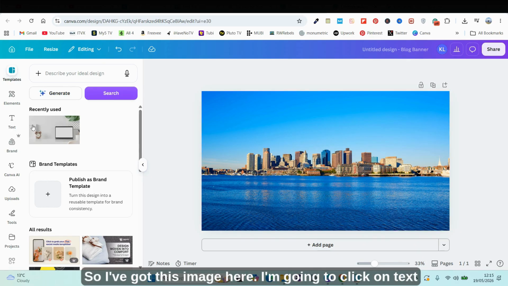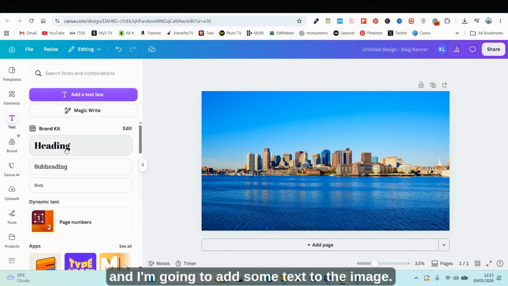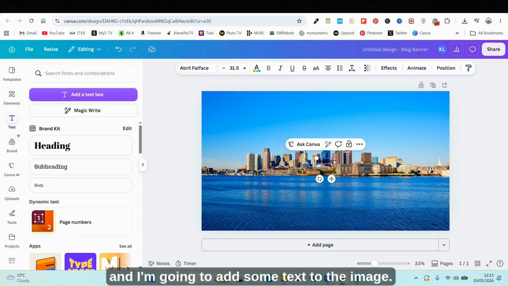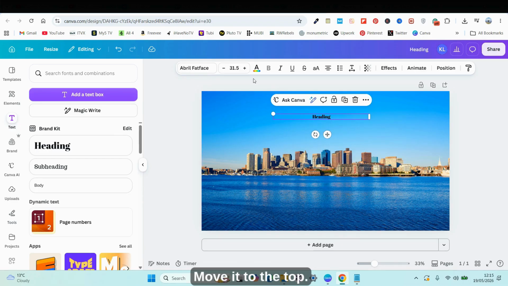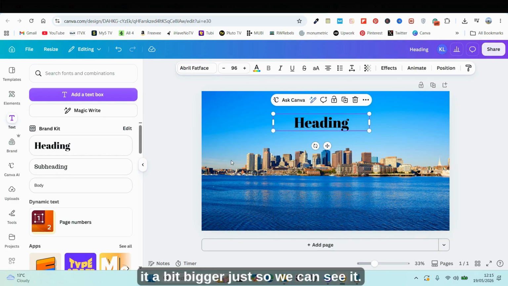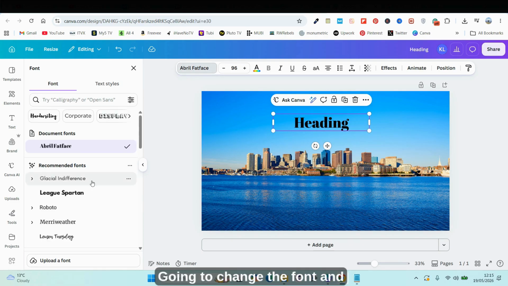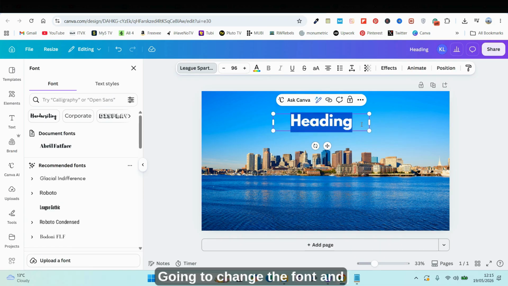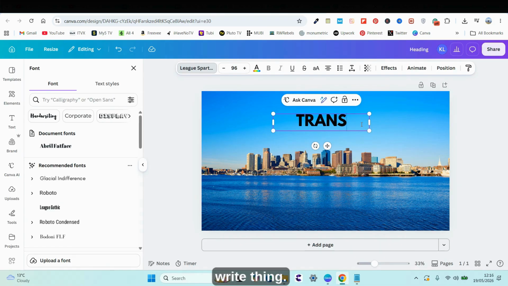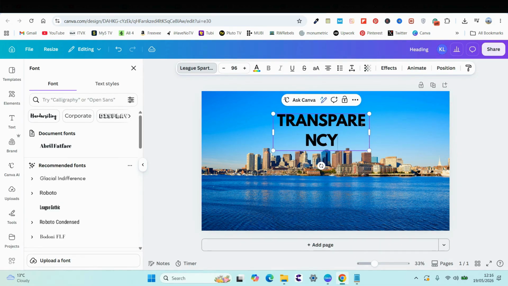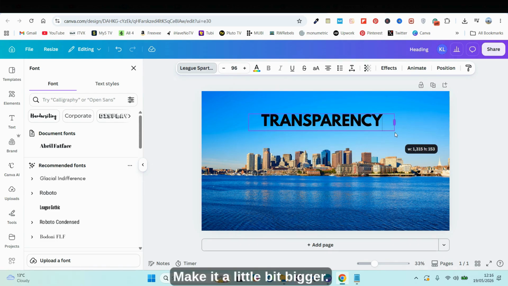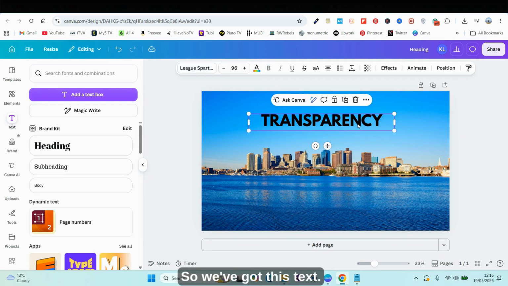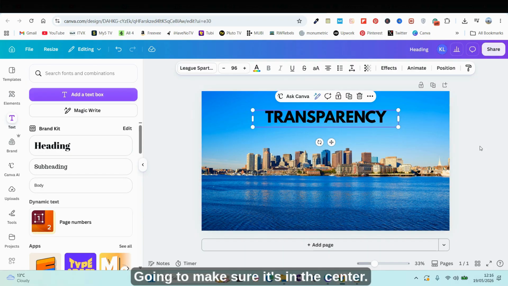So I've got this image here. I'm going to click on text and I'm going to add some text to the image. Just going to make it a little bit bigger, move it to the top. I will make it a bit bigger just so we can see it. Going to change the font and write something. Make it a little bit bigger. So we've got this text here. Going to make sure it's in the center.